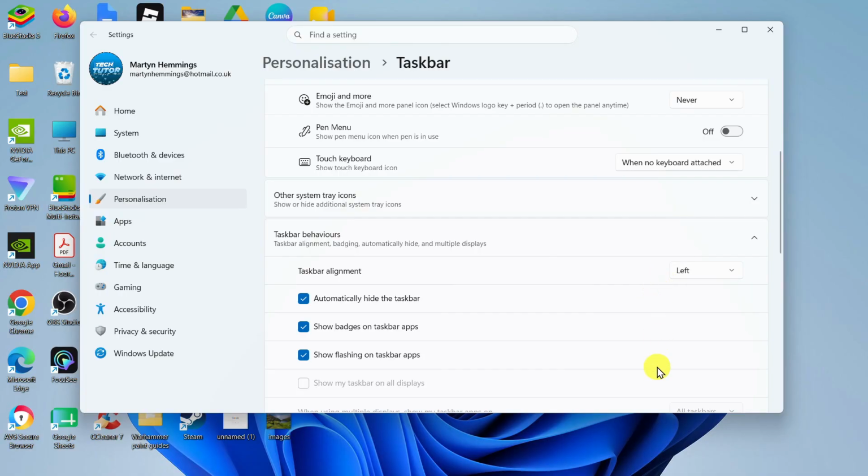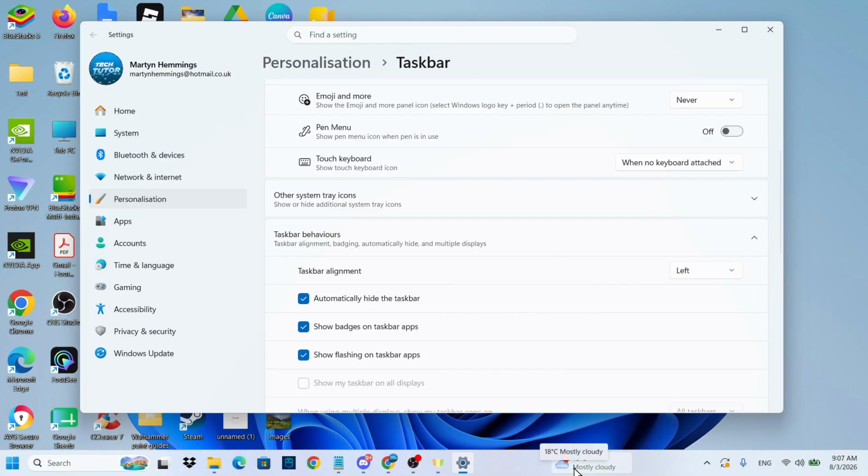And once you've done that, you'll now see if I come down to my taskbar, that the taskbar icons are now over on the left hand side. So that is how to move Windows 11 taskbar icons to the left.